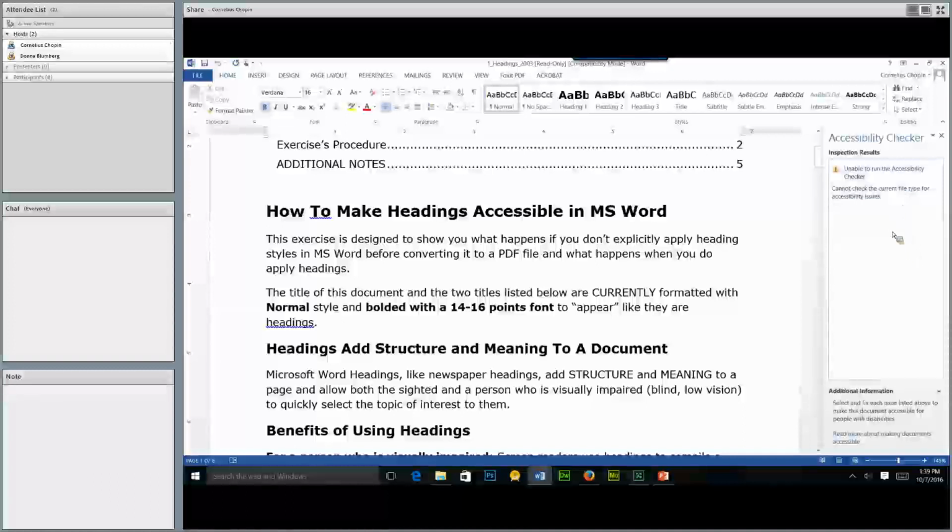The version level, right? The accessibility checker is for 2010 and above, but a lot of us work for the state, right? And we get old documents all the time. You typically will get a 2003 document, right? So what we need to do is convert this document to 2010 or above. Actually, I'm using 2013.